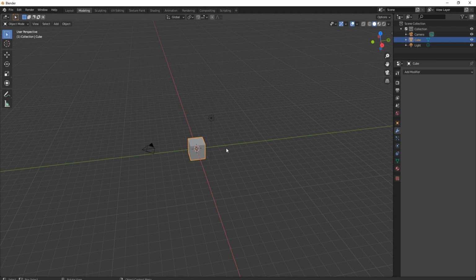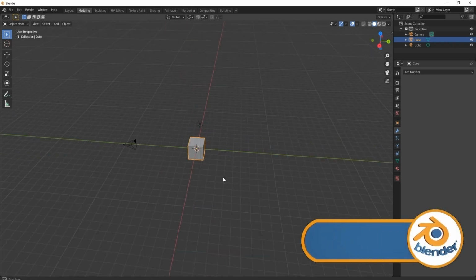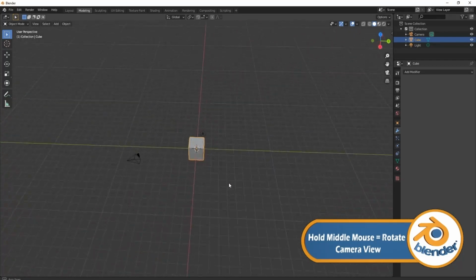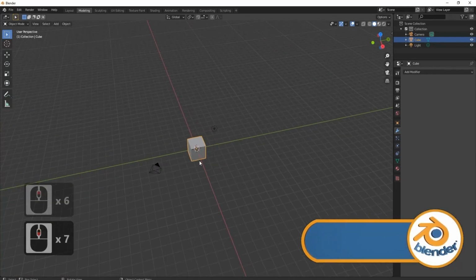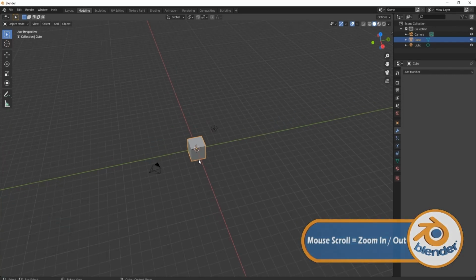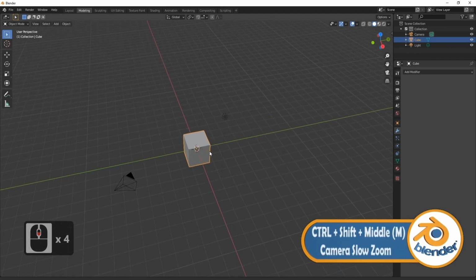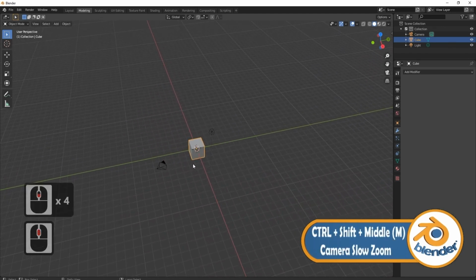around in actual Blender. So the first thing I will discuss is that the middle mouse button, if you hold it down, you can rotate anywhere within the Blender viewport. And then if you want to zoom, it's just scrolling in and scrolling back. Now you can also press Ctrl Shift and the middle mouse, hold it down and then just push it forward or push it back, and you can scroll in very, very slowly.